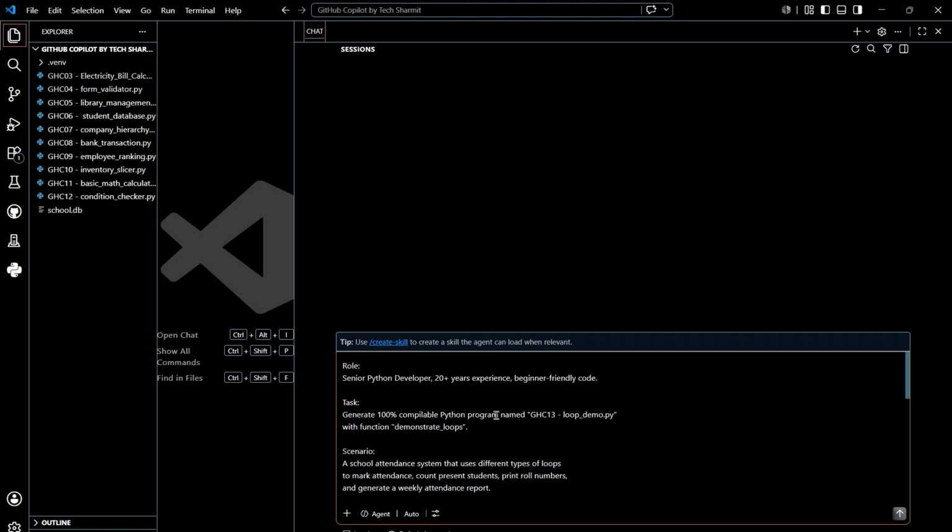So for any prompt, firstly you need to write the role of the model. Okay, so what role do you want to assign here? I want to assign the role of a senior Python developer with 20 years of experience and act as a beginner friendly coder. Okay, so it will act as a senior Python developer with 20 years of experience. After this, we will assign the task.